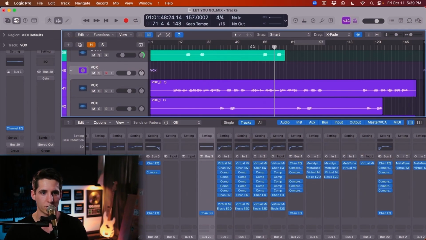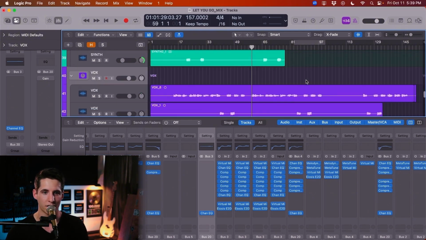So let me show you the tool that's inside of Logic Pro that you never knew you needed. Let's go. So we're in here in Logic Pro, so let's listen to this lead vocal. This is where we're having the issue. So let's just take a listen, hear what's actually wrong with this guy.